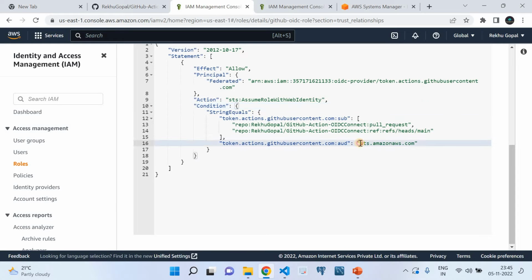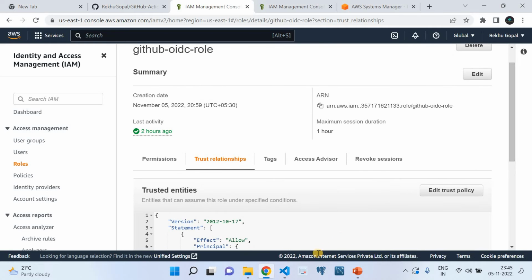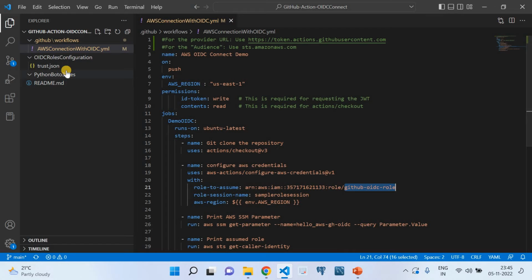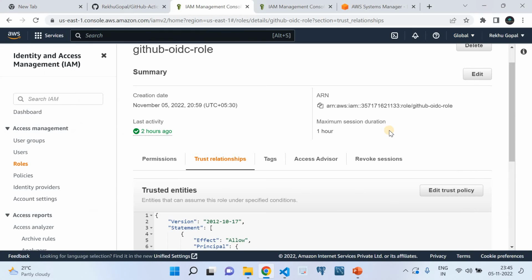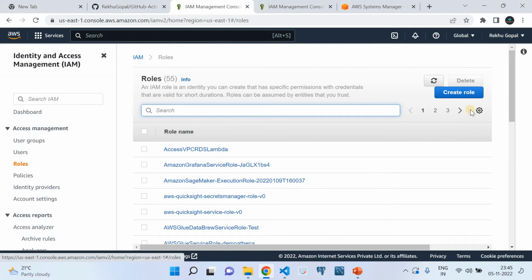Basically, this is the STS service which we use in this role. This is the actual example trust file. Anyways, I am going to share this trust file which you can reuse in your real-time configurations. Now finally, I'm going to show you one step: how I created this role.